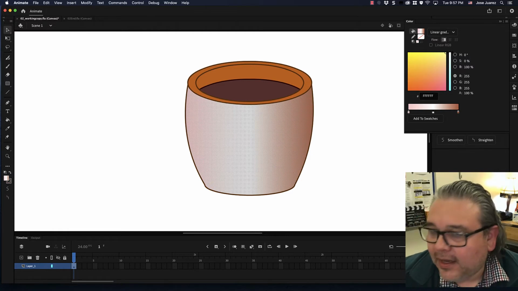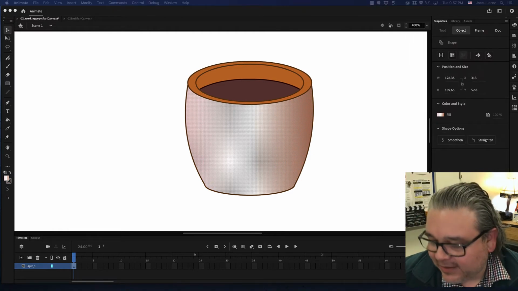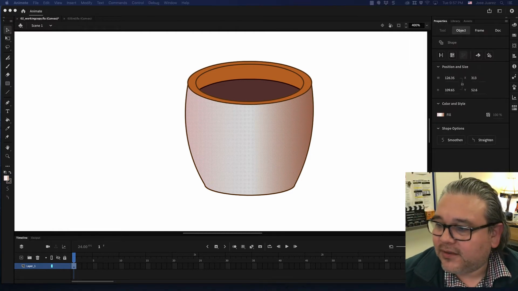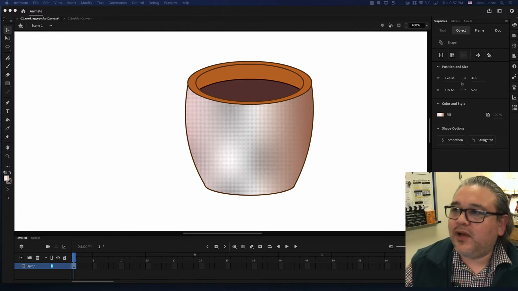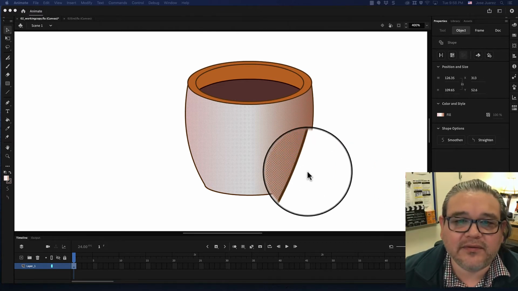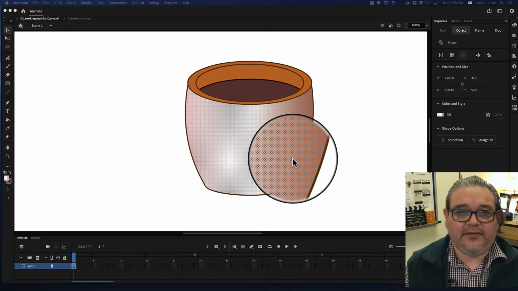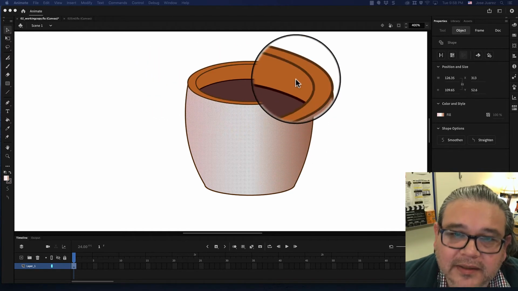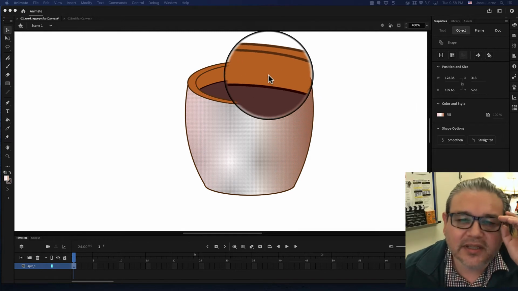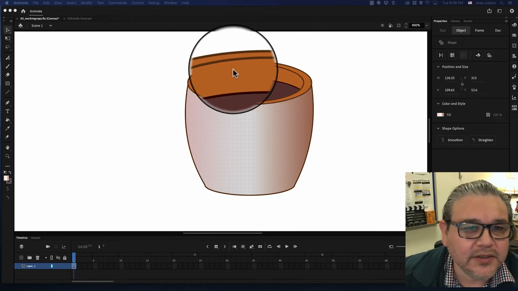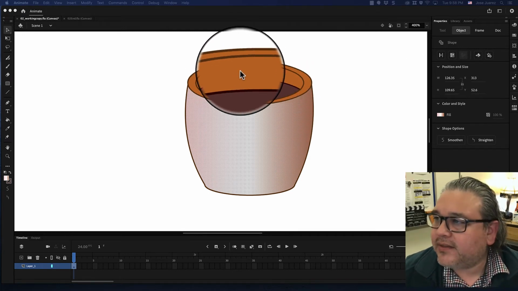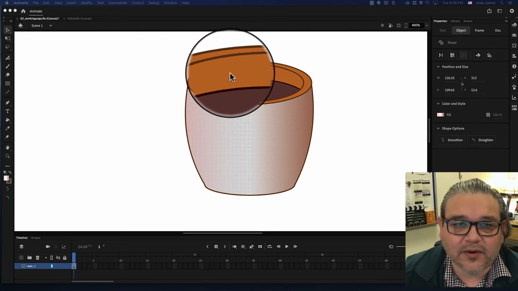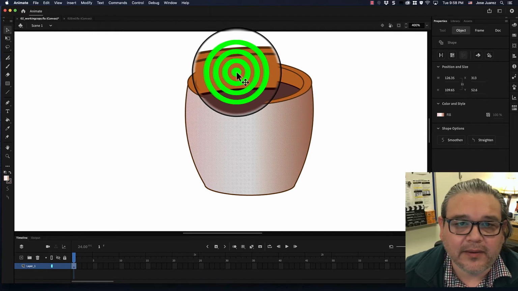All right. And then we've finished applying that. So that's pretty cool. So what we want to do now is continue this gradient to this back area. Not the lip, not the edge of the cup, but just the very back of that cup. So what we're going to do here is select this orange part right here.